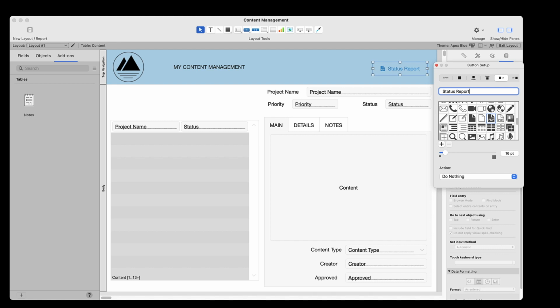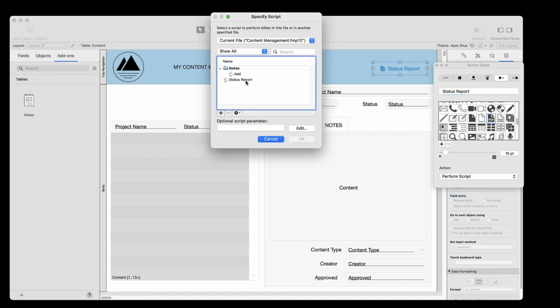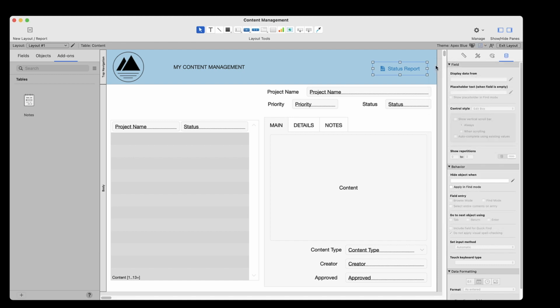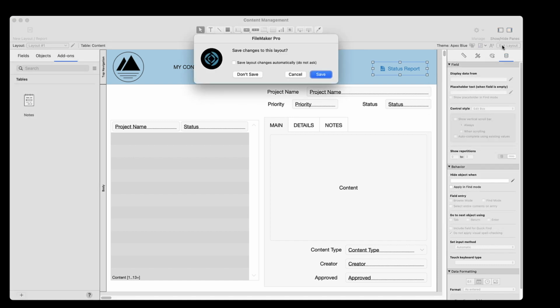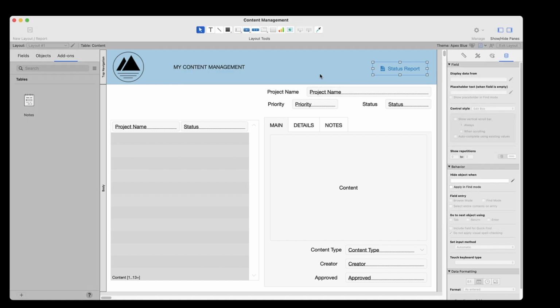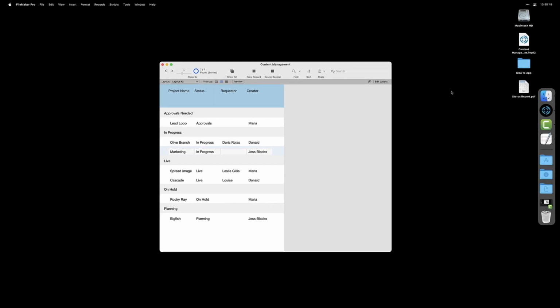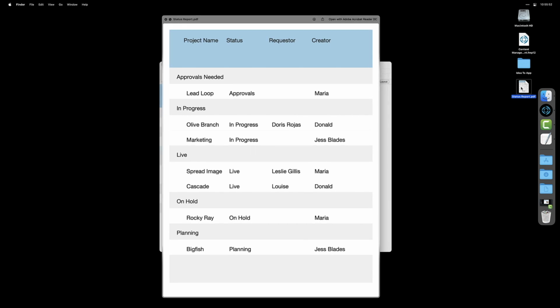Now, this button currently isn't going to do anything if I click on it. I need to tell it to run the script I just created from this list. All right, save the changes to your layout, cue the drum roll, and let's see what happens when we click on our button. Look at that. A PDF has been created with a breakdown of our projects by status.